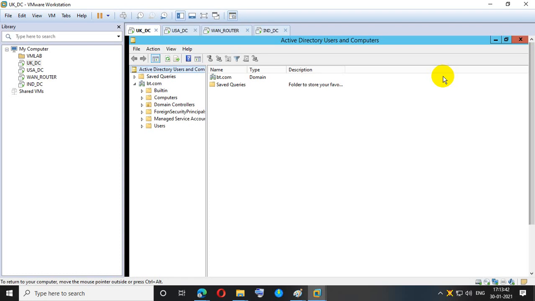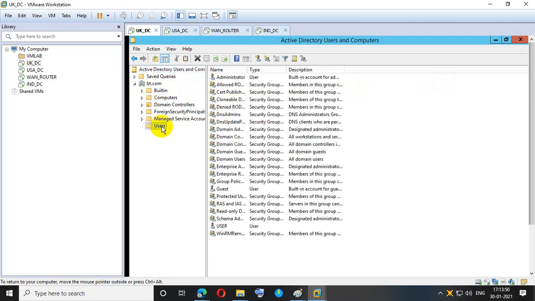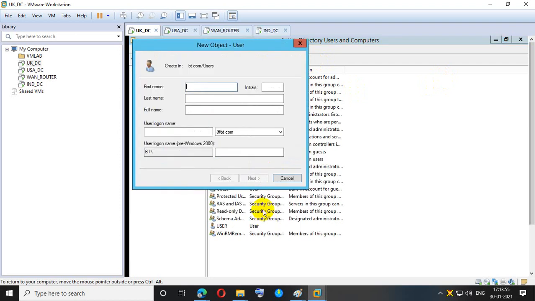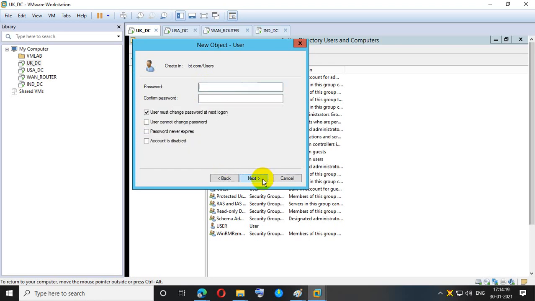Am I right, Rajdeep? Yes, sir. That is how users are created. Let's say this is flipkart.com instead of bt.com. Now the Flipkart administrator will go and click on Users, New, and then User. Now he creates the username Rajdeep. Now it is on bt.com, so okay, according to the domain name. Exactly. Rajdeep S, Swarnakar S, and click on next.